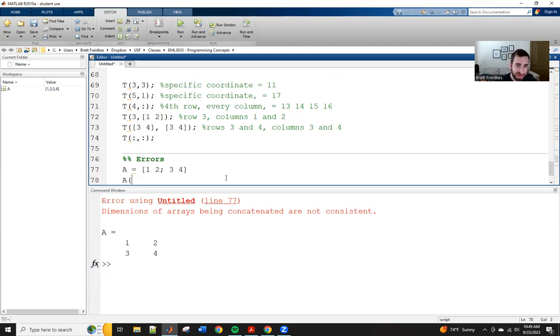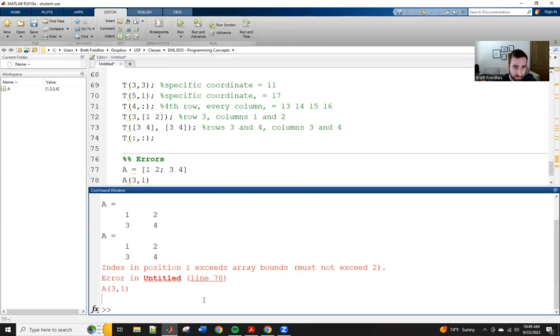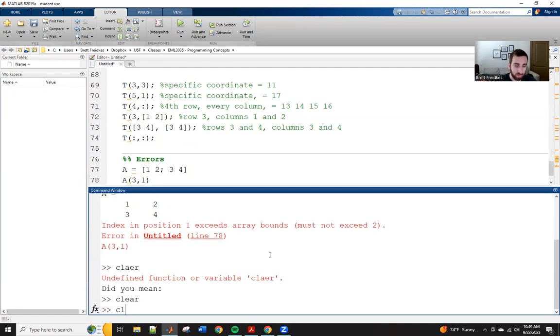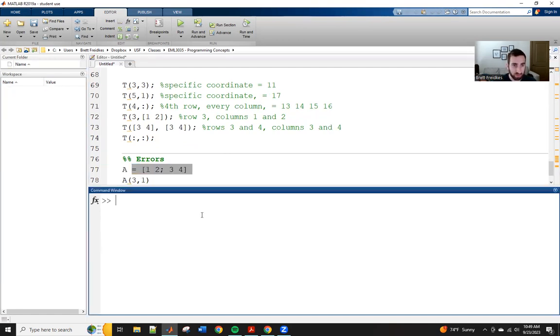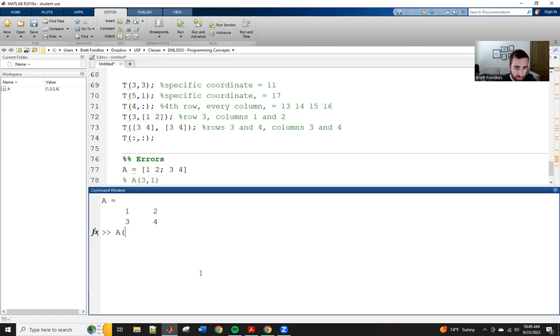And we already discussed what happens if I try to access an element that isn't present. So this is saying go to row 3, column 1. If I run that, it says you can't do it because this is 2 by 2, and I'm asking to go to row 3, column 1. If I had to do row 3, column 1, there is no row 3. That's going to give you an error.